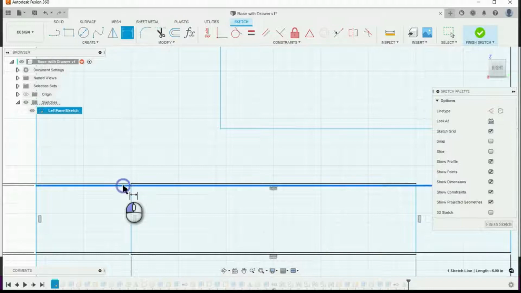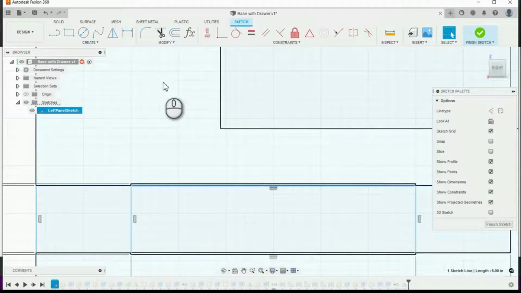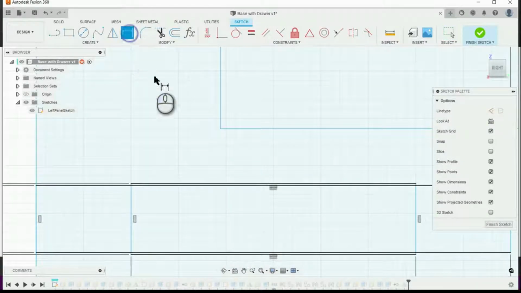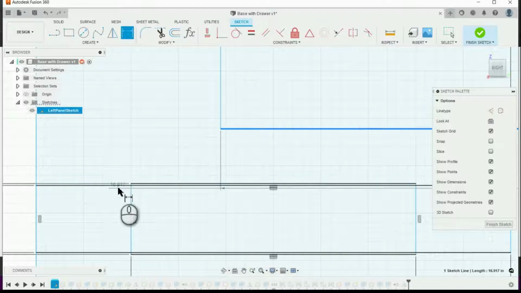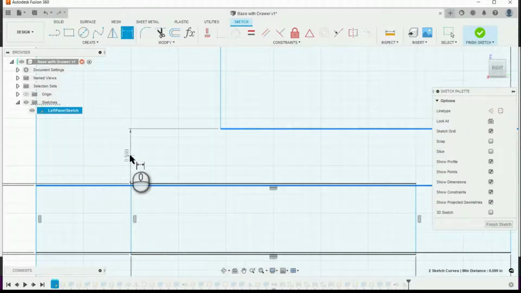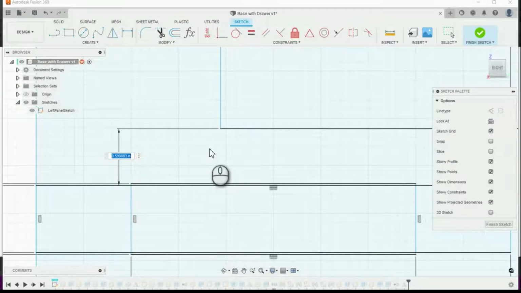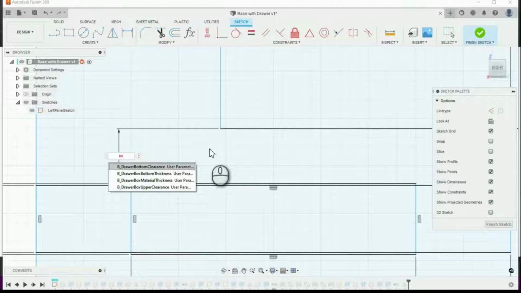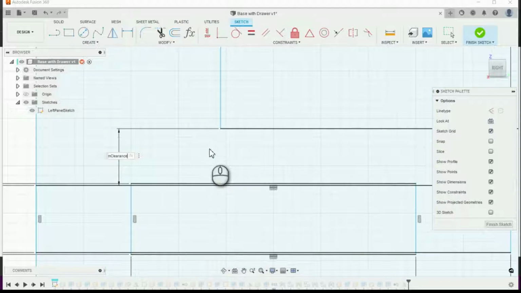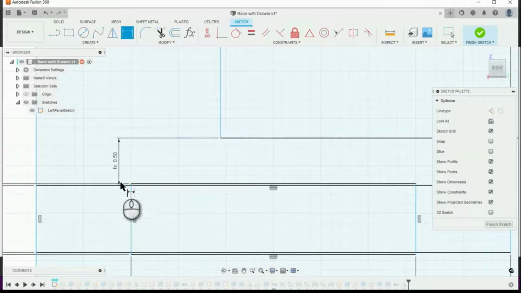this one over here. Oh, sorry, let me hit escape. Let me select this line first, and now I'm going to select the drawer division line. I need to call this the drawer bottom clearance. That's one of the parameters that we just set, and as you remember it is 1/2 inch.